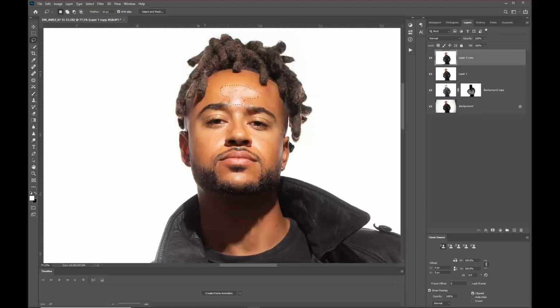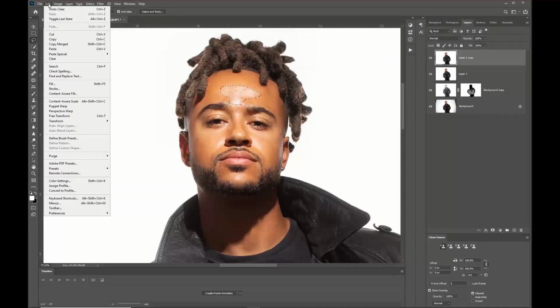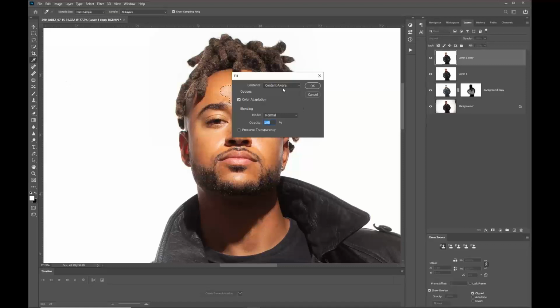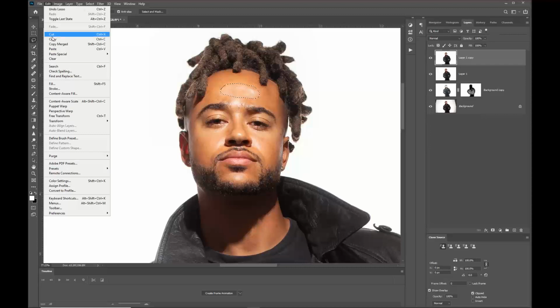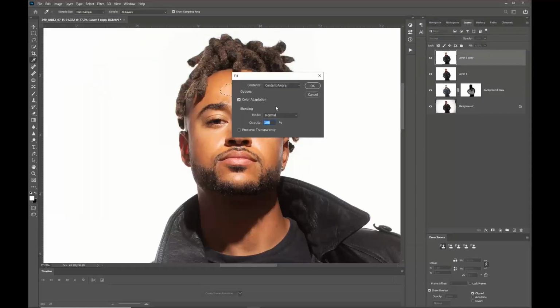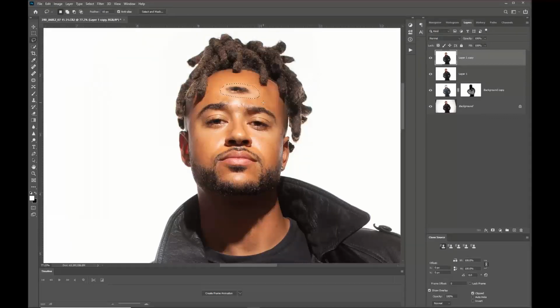around the highlight. Then we want to go into Edit and Fill, and this is where we want the content aware. Okay, just going to press OK. That's going to do its job, and then you might need to do this several times. Okay, Edit, Fill, the content aware, and it'll do its job.